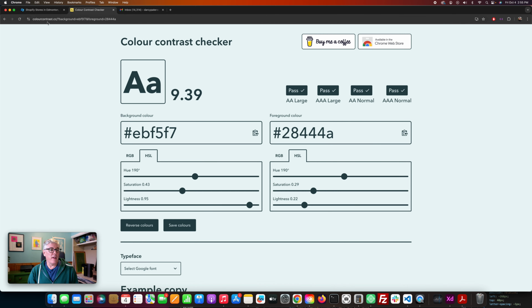It's called colorcontrast.cc, and you can check all of your contrasting colors. So that's kind of what I've been doing with some of this design, going in and double checking that there's lots of contrast in the design.